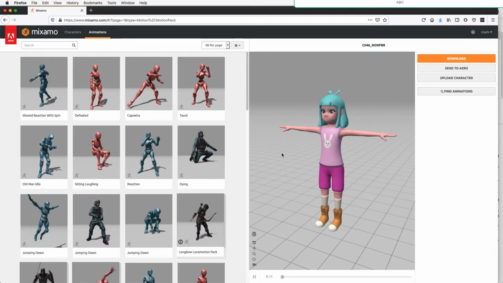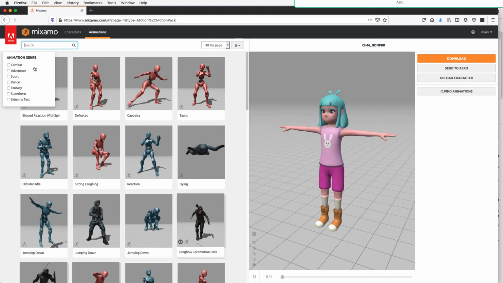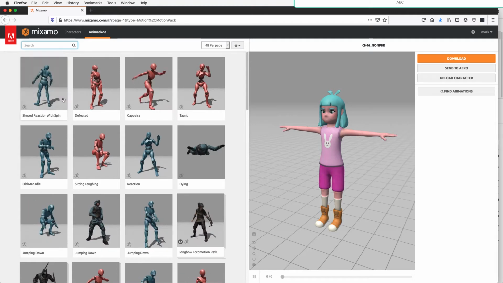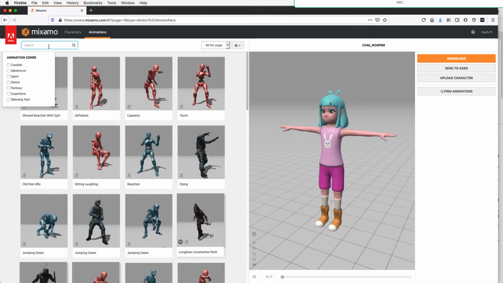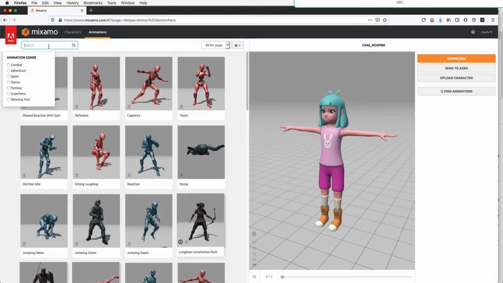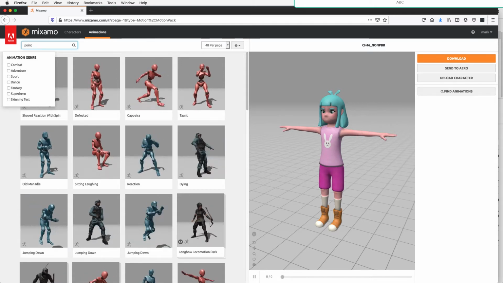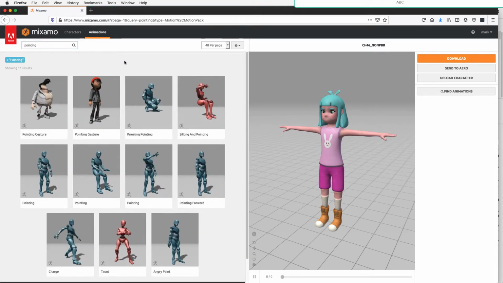All these animations are already in Mixamo. You can click up here and search, and you've got these categories: combat, adventure, sport, dance, fantasy, superhero. Those are already available to you. What I want to do is find one where Amy is pointing, so I'm going to search for Pointing. And here are a whole bunch of different animations. These are just samples. Here's one, sitting and pointing. Let me click on that.